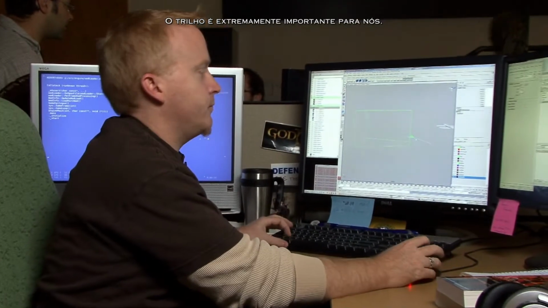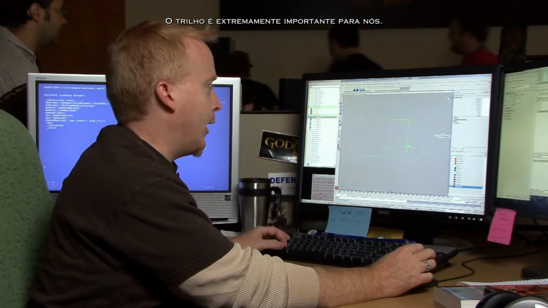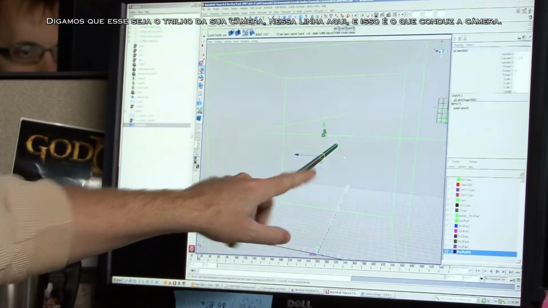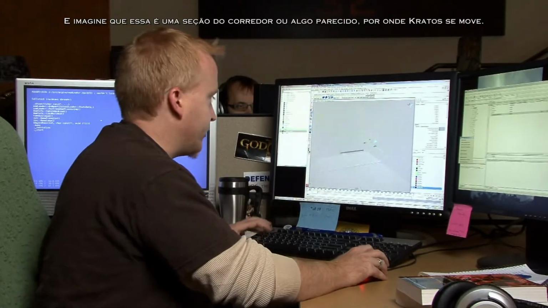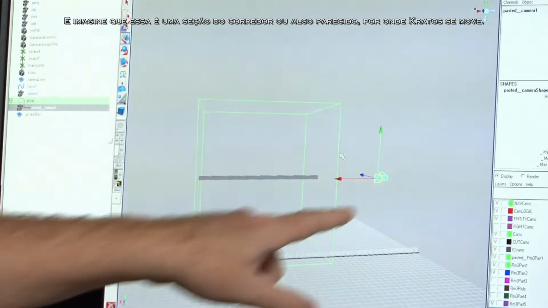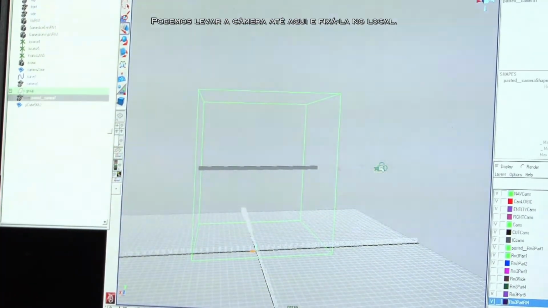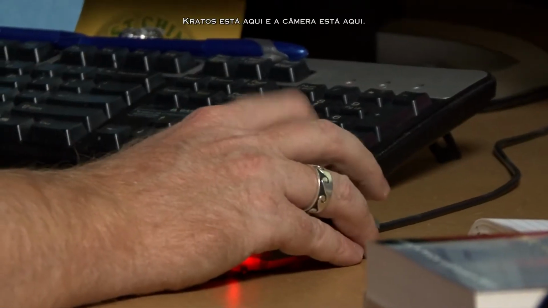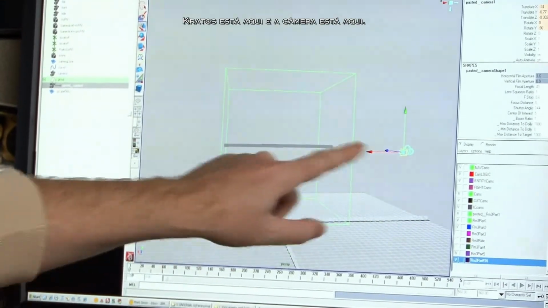The rail is essentially what we kind of live and die by. Let's say this is your camera rail, this line here, and this is the thing that's driving the camera. And imagine this is a section of a hallway or something like that Kratos is moving along. We can take this camera here and we can key it. So we key to two different positions. So Kratos is here, the camera is here.